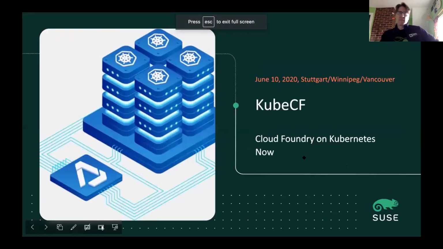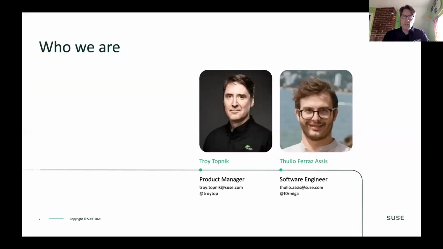I hate this. Hi, I'm Troy Topnik. Thank you so much, Matthias, for inviting us. I am joined here by Thulio Assis. We're going to talk about KubeCF, which you may have heard something about, how to run Cloud Foundry on Kubernetes right now. So here's us.